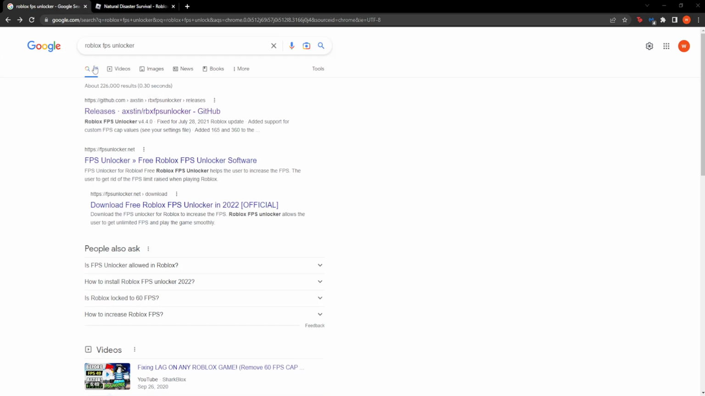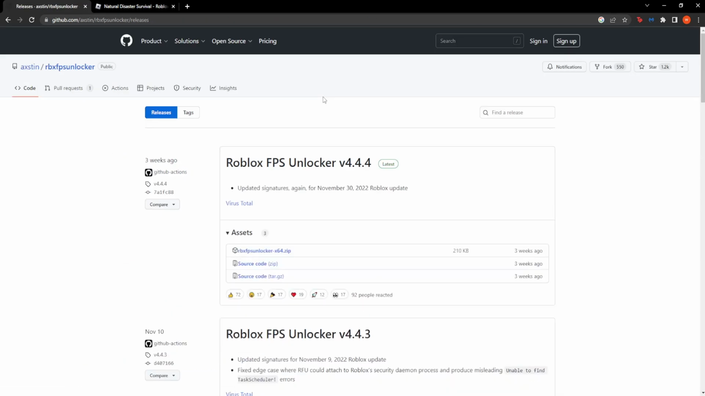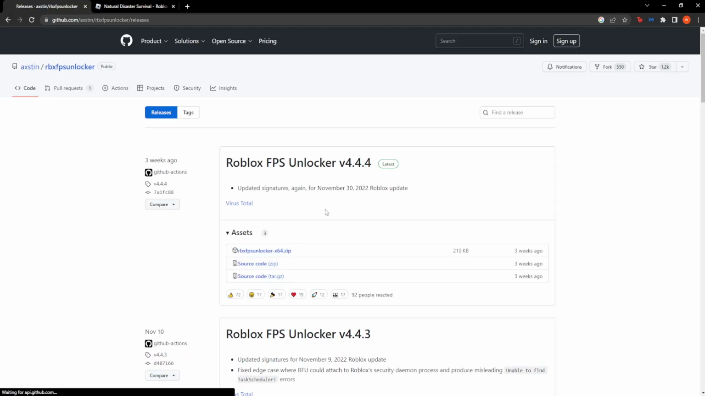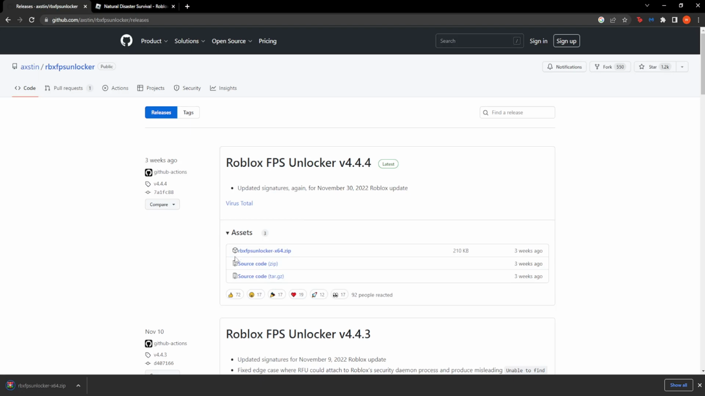And here in Google, I want you to search Roblox FPS Unlocker. And you should get this link, GitHub releases. Click this first link. Okay, from here we want to select the zip file, this one. And it's going to download.